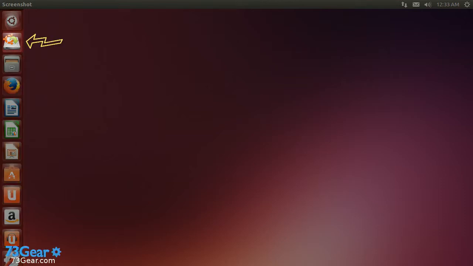To install Ubuntu, we left-click on the installer icon. This is the second icon down in the launcher, or there is also an icon on the desktop for the installer. The installer window will appear after a short delay.